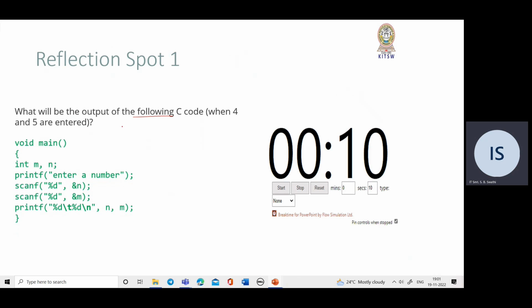What will be the output of the following C code when 5 and 4 are entered? So this is a declaration, students. What is the meaning of this question? When 4 and 5 are entered, the first value, 4, is taken by the first variable, and 5 is given to n. You are giving the scanf for n first, then m.